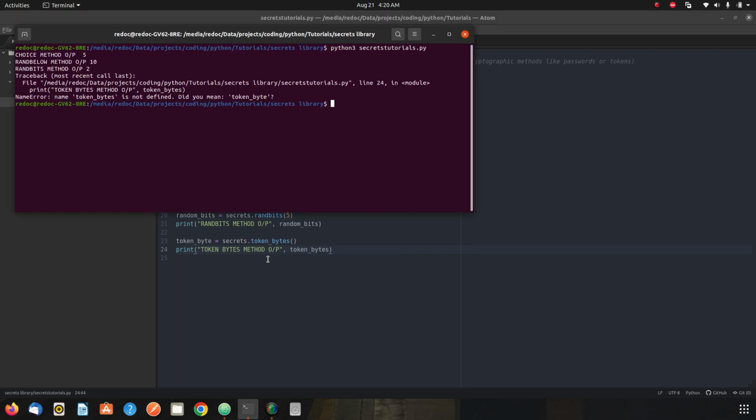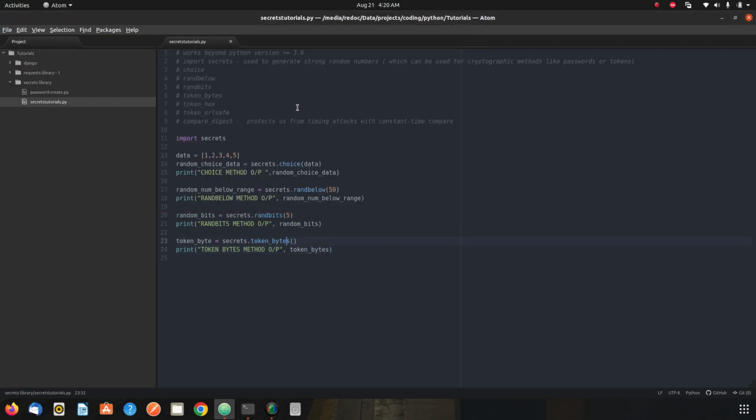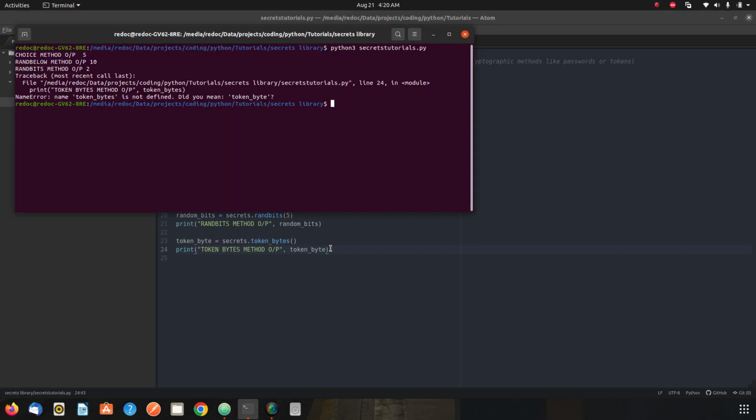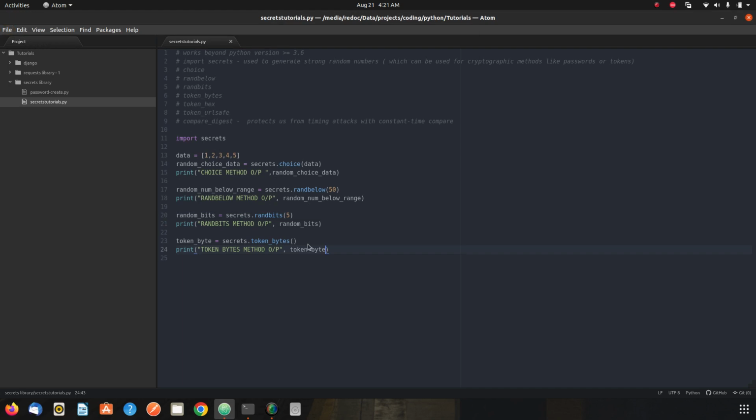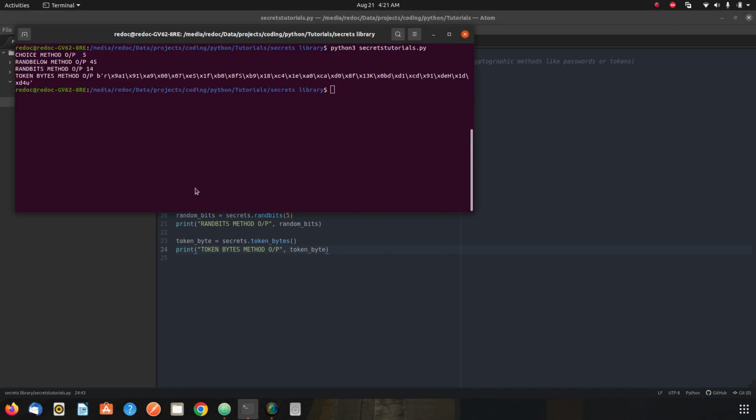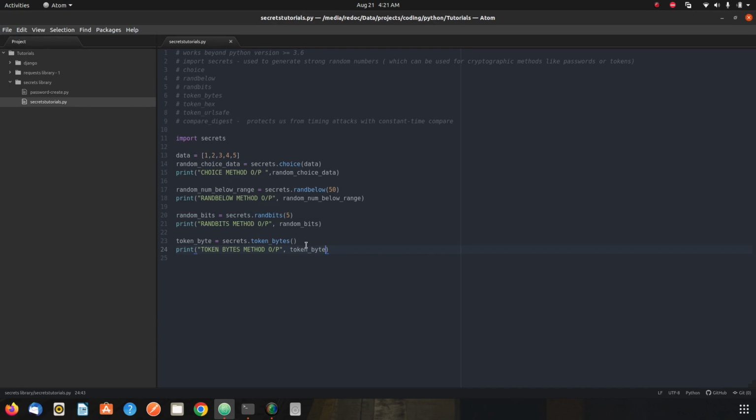Let's try to run it and see. Again, just a spelling mistake, I have to use token byte. Let's run it again, and I get a token, right? Token bytes method output is this. This is a binary token. So basically this token is not 20 bytes actually, we haven't provided any input to it. When we do not provide any parameter inside the token bytes method, it will by default take some reasonable number of bytes.